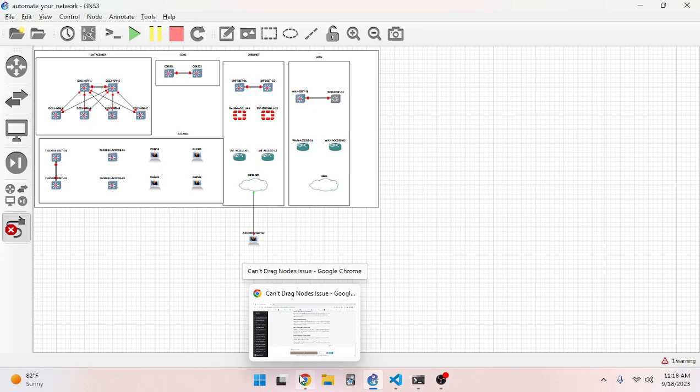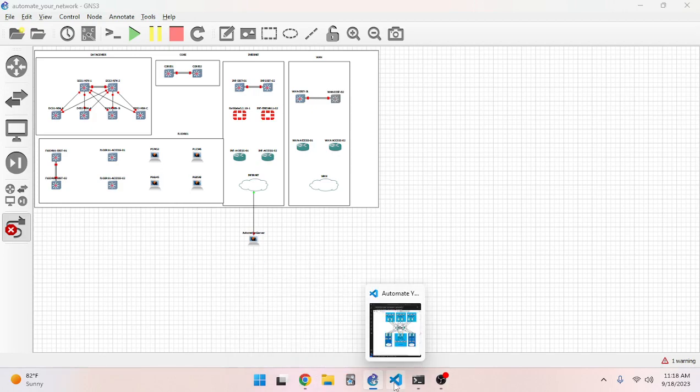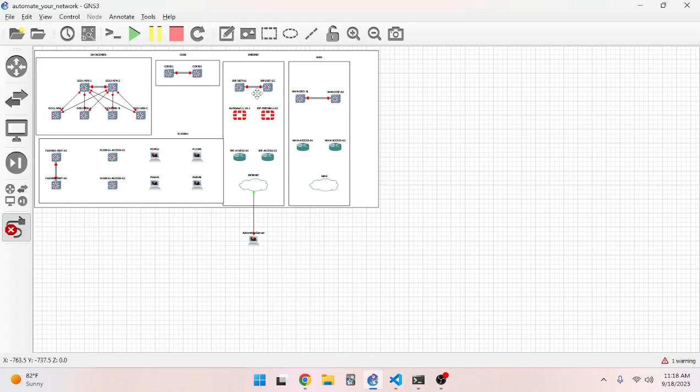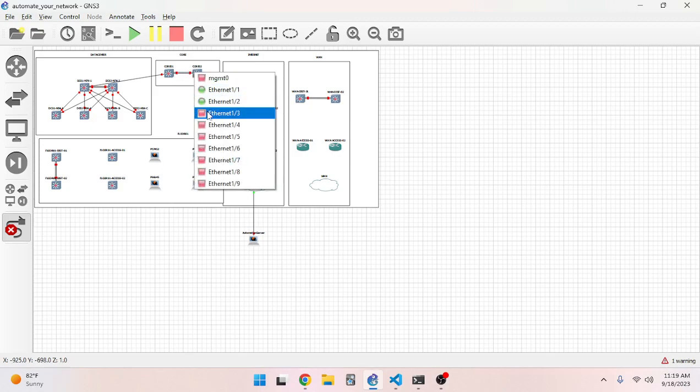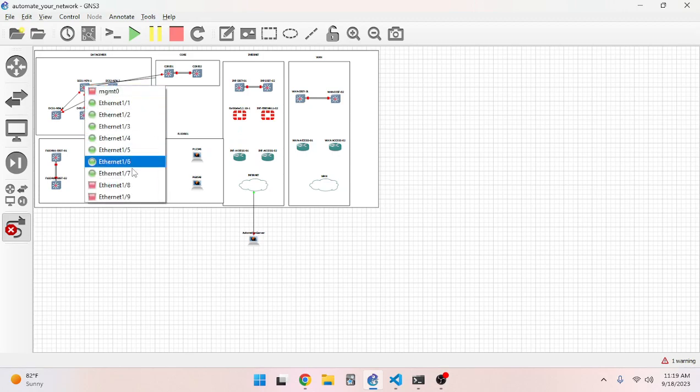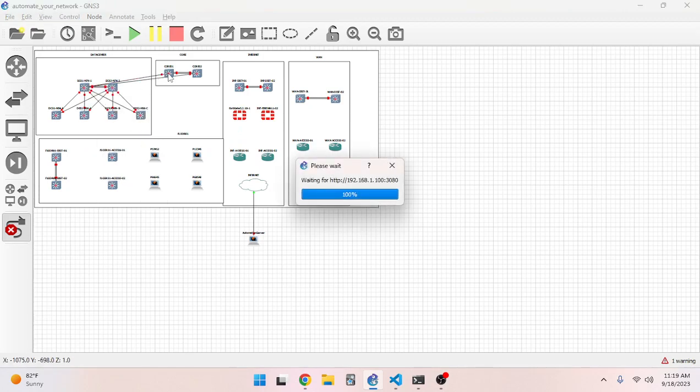All right, so now let's wire up the core to each of the distribution layers. We're going to start top down. So it looks like we'll have 4 connections to each of the distribution devices. So we'll have 2 from each core. So let's do that. So here's the first connection. Okay, and then here's the second connection. All right, and now to the next distribution device.